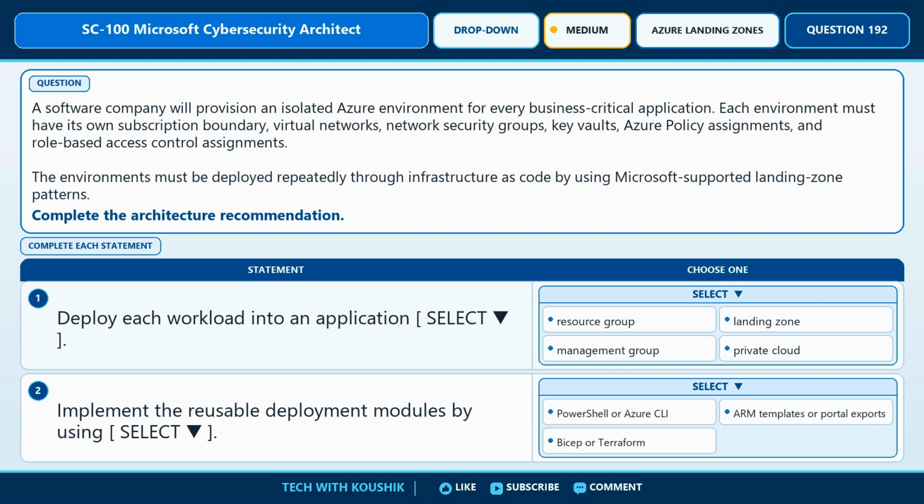Complete the architecture recommendation. Complete each statement by selecting the appropriate option from its drop-down list. Statement 1. Deploy each workload into an application the blank. The choices for Statement 1 are Resource Group, Landing Zone, Management Group, or Private Cloud. Statement 2. Implement the reusable deployment modules by using the blank. The choices for Statement 2 are PowerShell or Azure CLI, ARM templates or portal exports, or Bicep or Terraform.